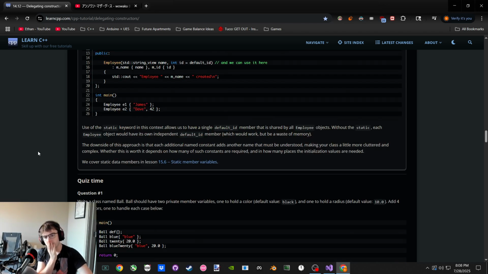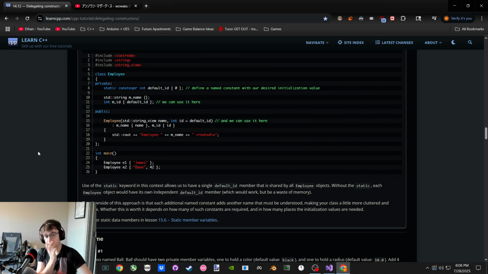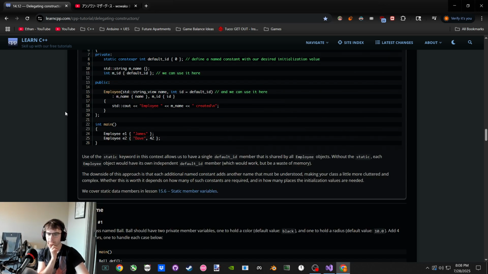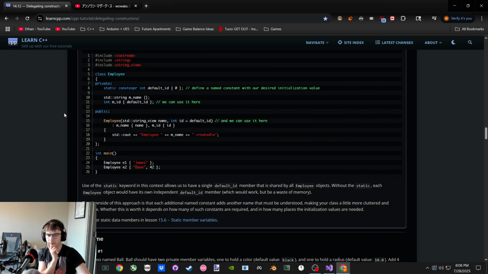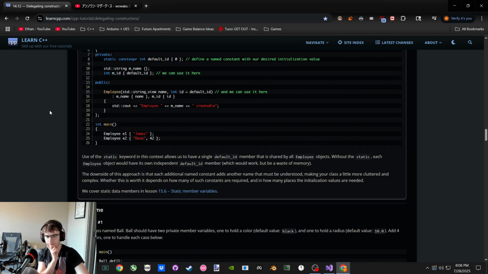Use of static lets us have a single default ID that is shared by all employee objects. Without static, I'm not sure what it would be yet. Without static, each would have its own. So instead, if we have it static, it's shared among all. So if it somehow changed, it would be the same among all. Oh, gotcha. And the point of static is to make it so that there's one. It's like being inline. So there's only one copy in the entire program. Downside is that with each additional named constant, you have another name. Okay.